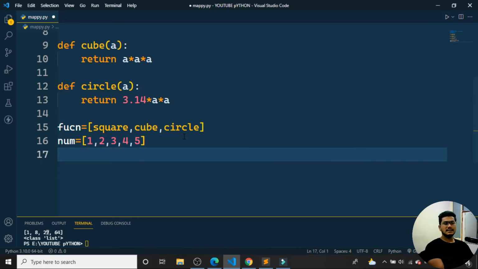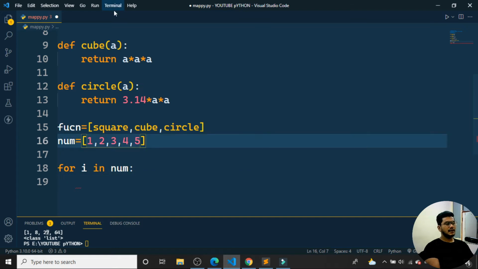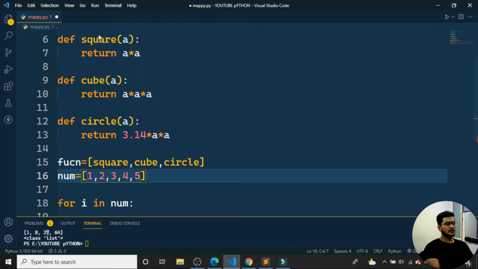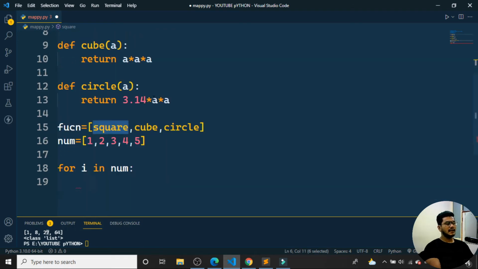We'll see here. I'll apply a for i in numbers. So from the numbers, first it should take 1 and apply all the 3 things. It should take 2 and apply. It should take 3, 4, 5. All the numbers I want to apply. Then I need to call each and every function.